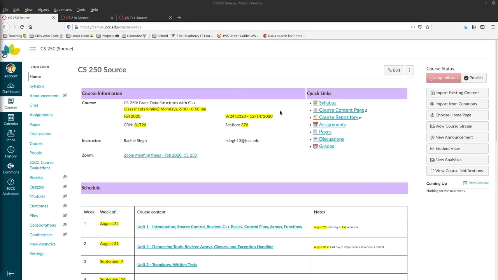Let's go over some tips and tricks with Canvas. So first, I'm just going to show you what some of my course pages look like.